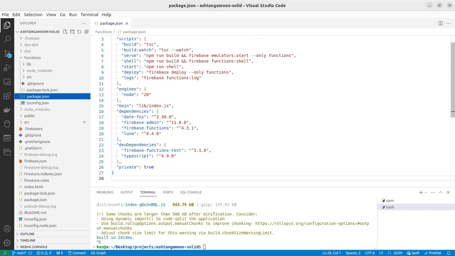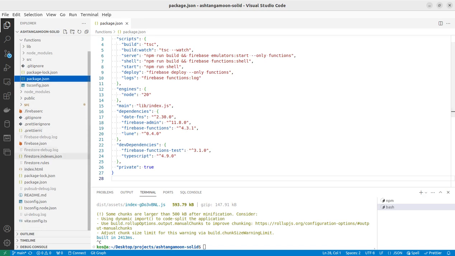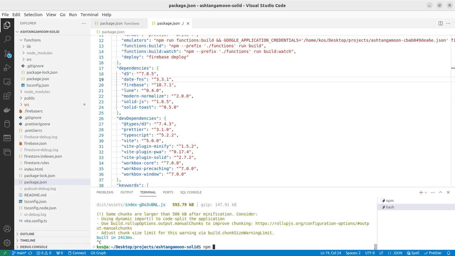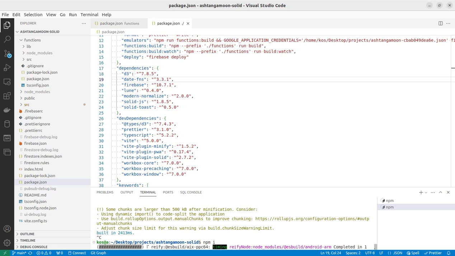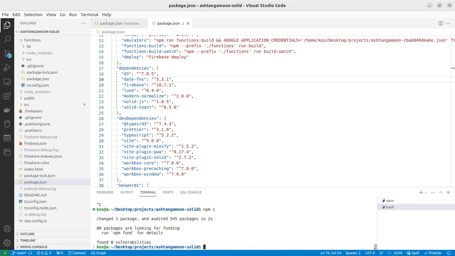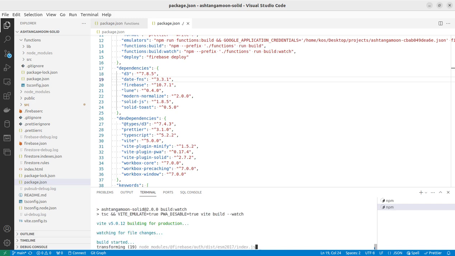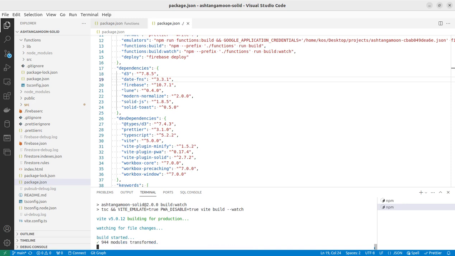So here you see that I'm using DataFNS 2.30, but in the main project I'm using DataFNS 2.30 as well. So what if I upgrade the version to the latest in the main project and also in the function subproject? First, I'm going to install dependencies for the main project after upgrading the version to the latest. Now I need to build the project again just to double check that everything relating to date is working fine.